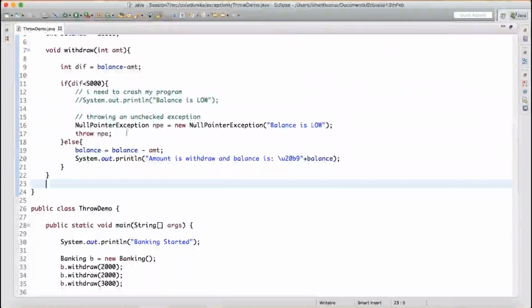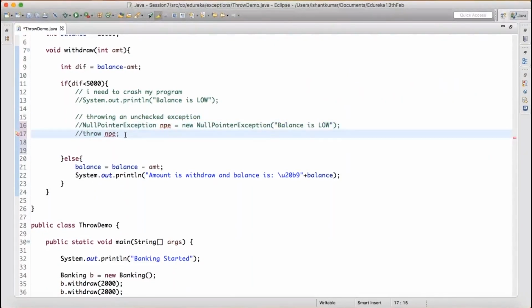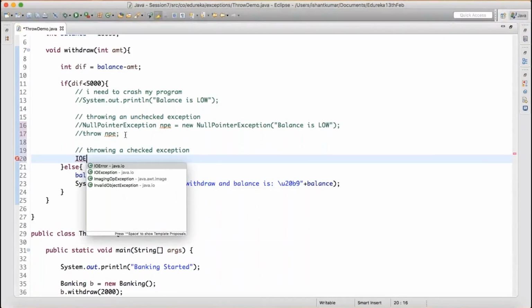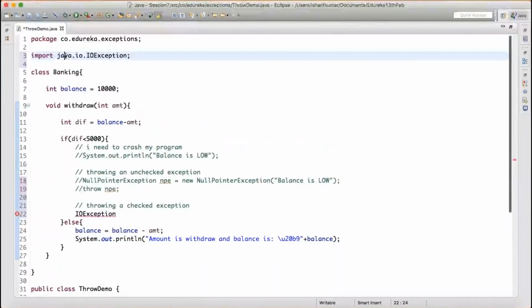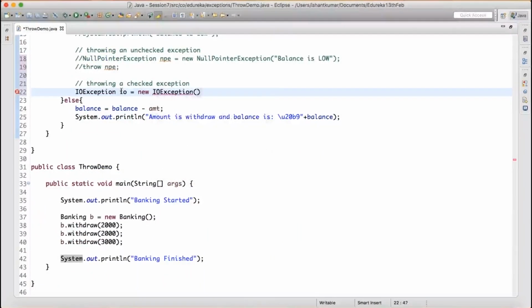Now my next concern is not to throw a null pointer exception, not to throw an unchecked exception, but now I would like to throw a checked exception. Let us see what happens now when you throw a checked exception. For a checked exception, I'm going to use the IOException, from the java.io package. You say IOException, IO assign new of IOException. Same thing in the constructor, you say balance is low.